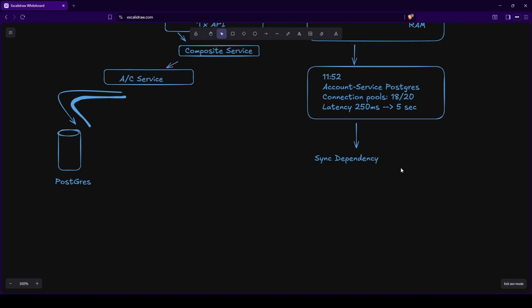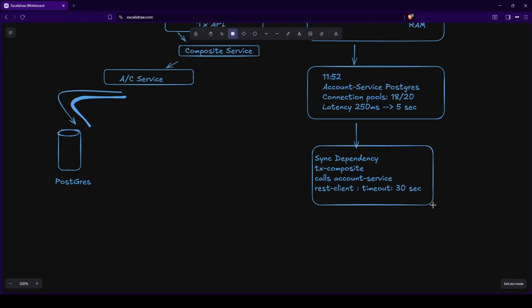And in this sync dependency, there is a transaction composite we have, right? So this transaction composite calls the account service for the syncing purpose. And there we see that a certain REST client that we have, which is making the call, has a timeout set to, suppose, 30 seconds. Okay, and we are seeing that it is reaching that timeout, and our system is getting slow gradually over time.